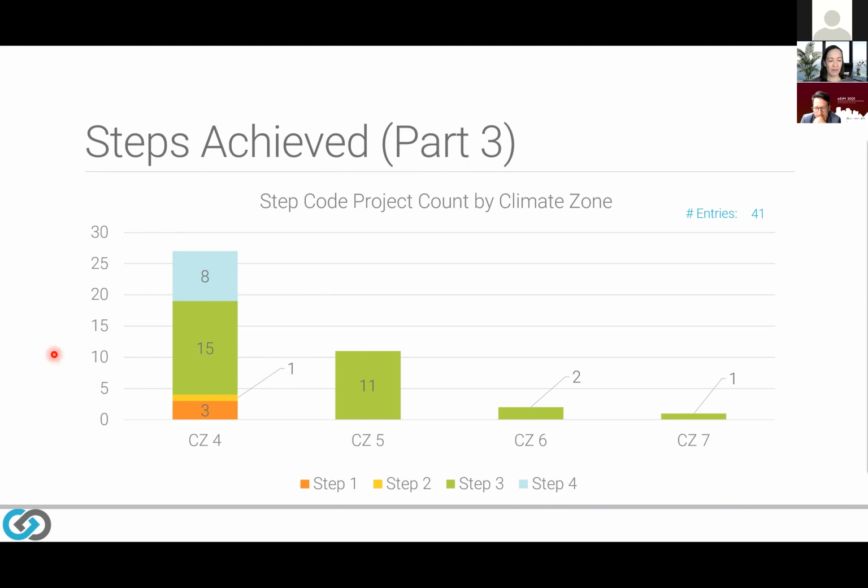So I don't have full reasoning behind this, but it could be related to a campaign we were a part of, called 3 for All, suggesting that jurisdictions should jump straight to requiring step 3 and ignore the lower steps. So potentially that campaign might have had some impact in seeing all these step 3 projects.